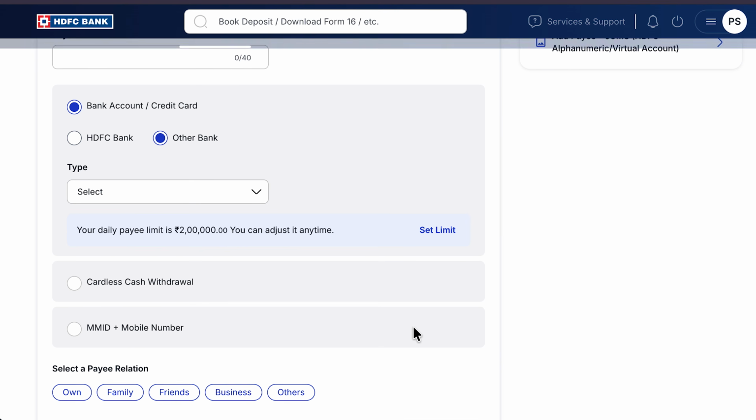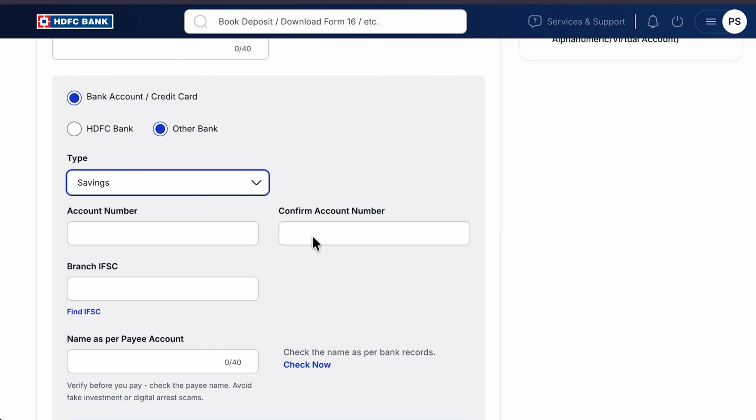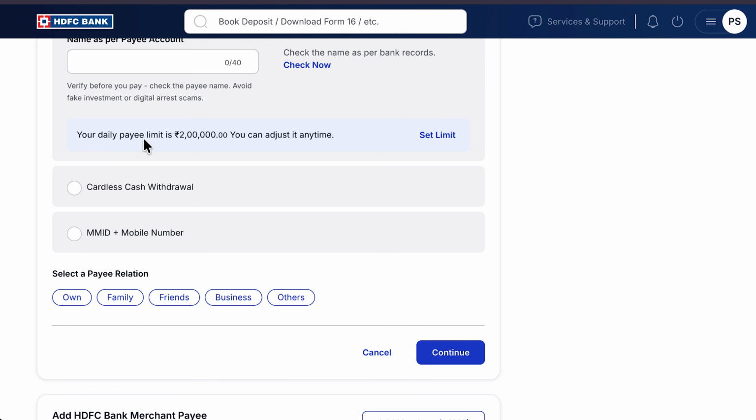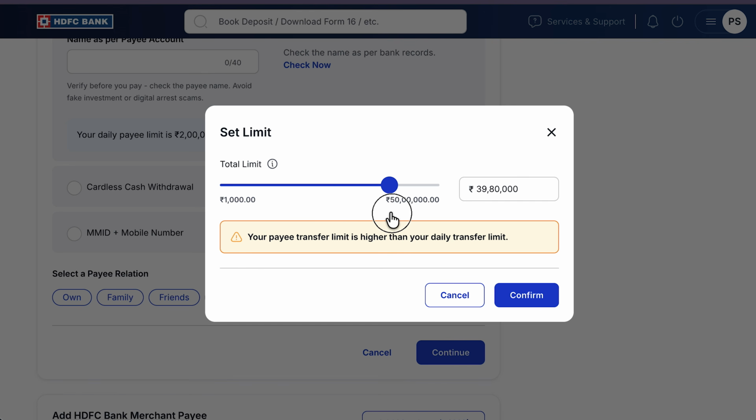If you go down, it will ask you to select the account type, select savings. You have to enter the account details, which is account number, branch IFSC code. You have to enter the payee name, and you can also verify the name from here. If you go down, you get an option to select a daily pay limit, and you can select set limit option over here, and you can move this toggle and you can set a particular limit for that account.